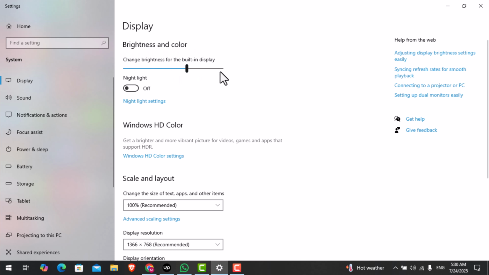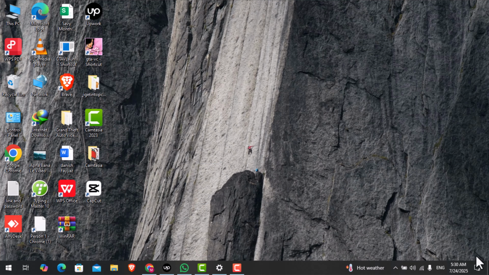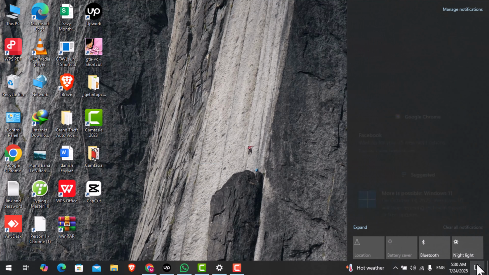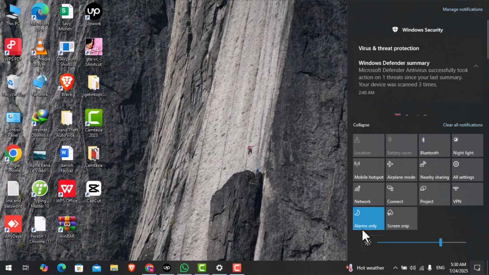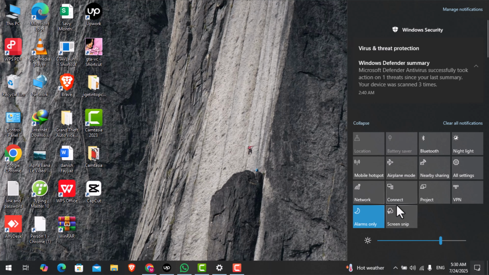Next, you can access the brightness control from the system tray. Click the notification icon in the bottom right corner of your screen. Then click Expand if needed. You'll see a brightness slider. Use it to adjust the brightness to your preference.